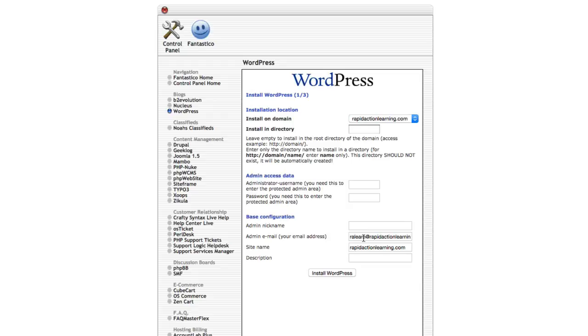Next is the admin email address that's associated with your account, so that can be whatever email you want WordPress to send things to from a management perspective, and then your site name and your description. For your site name, we'll change this later in WordPress, but for now let's just call it Rapid Action Learning, and then for the description, "learn online quickly." Then I'll fill in the rest and we'll come back in a second.